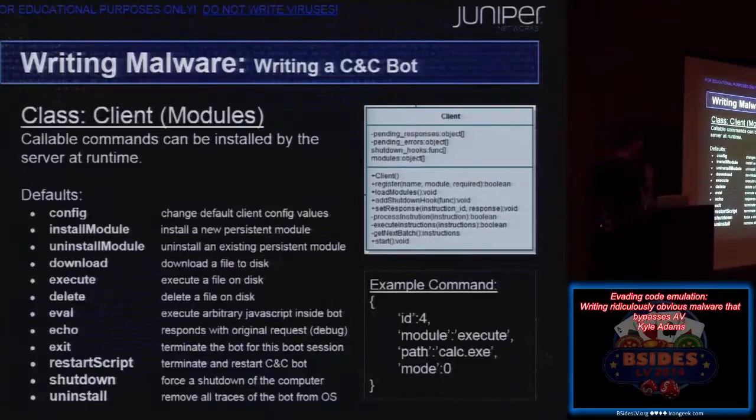So what are the instructions that we've actually included in this bot? Now, as I had mentioned, this is extensible, so we can always add more instructions. But what we have to start with is you can reconfigure the client. So you can tell it, go check for instructions every second versus every minute. You can install new commands. You can uninstall commands. You can download files off the internet, execute those files, delete those files.